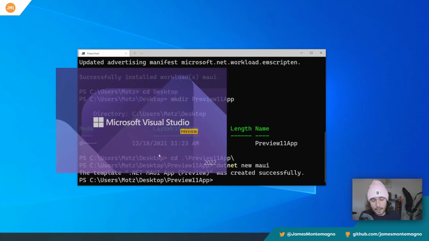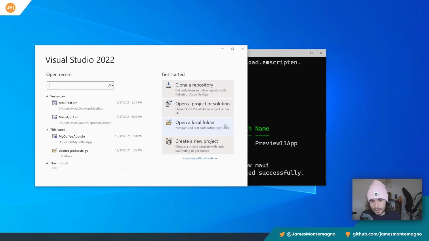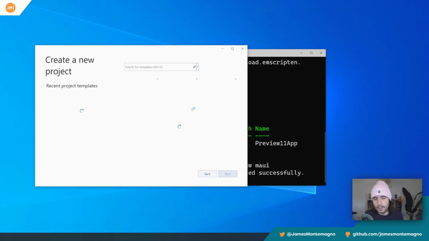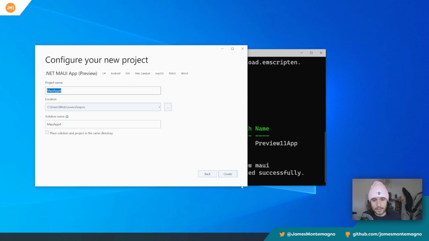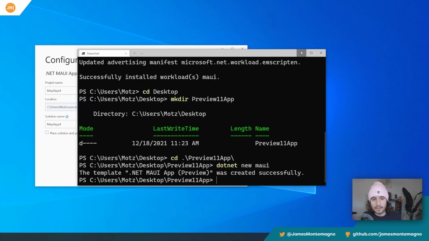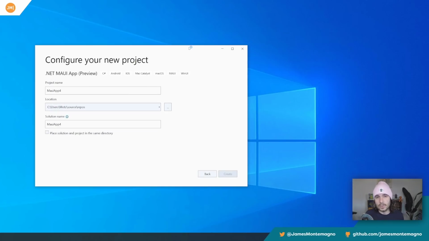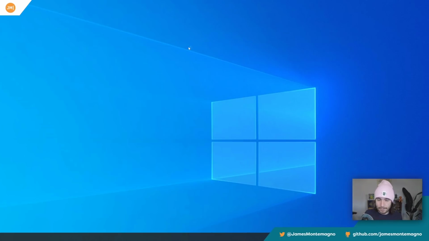Now, when you install that update for the templates, or when you have the updates, they'll be built into Visual Studio as well. So you'll get those updates here. So the same templates are being read from the command line or from here. So if we come in to our IDE and we say, let's create a new MAUI app, the same exact template is going to be used regardless of where I create it from.